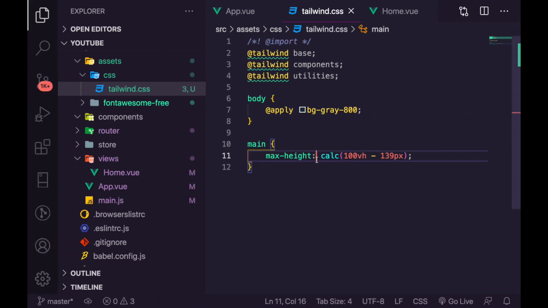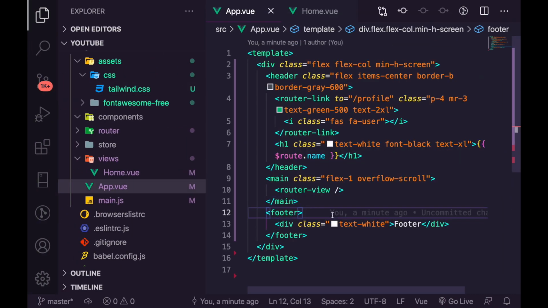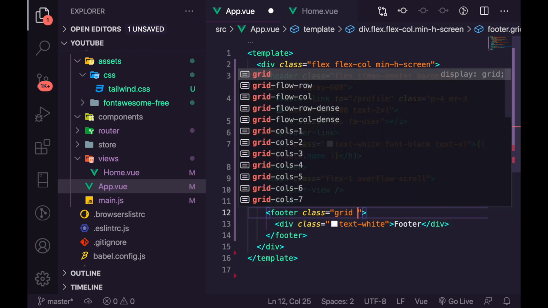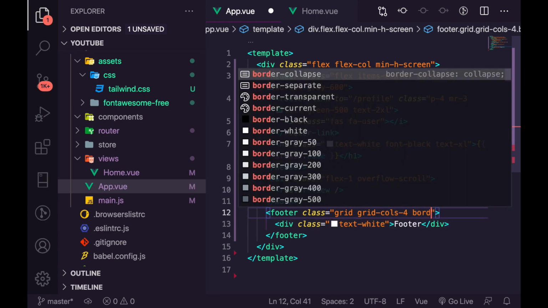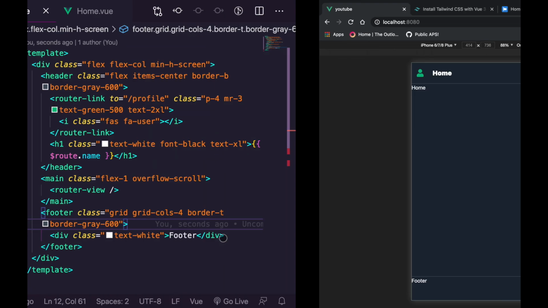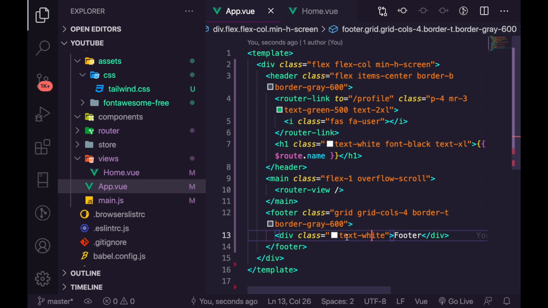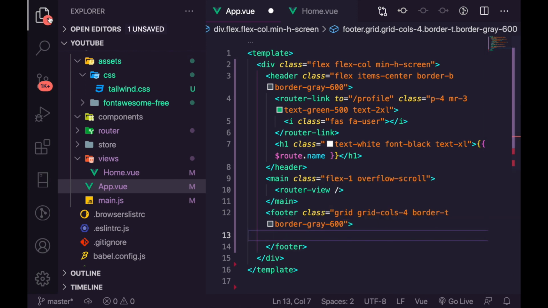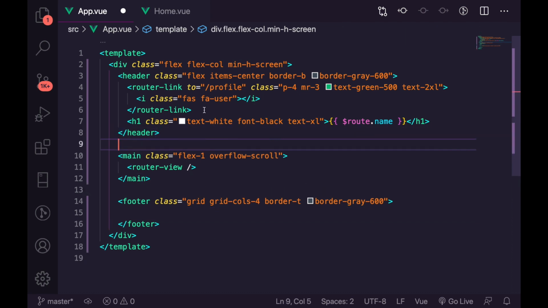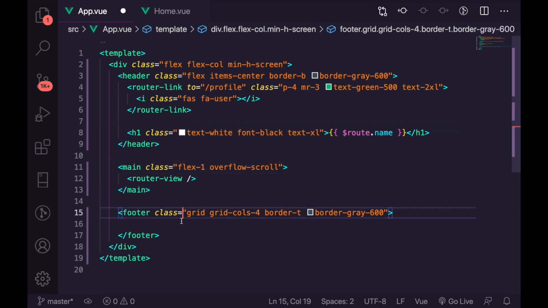So let's style up our footer as well then. In our footer, we're going to do a class, and we're going to say equal to grid, we're going to use grid-cols-4, border-top, and then border-gray-600. There you go. See, we got it there. Now where we've got our footer in here, let's just delete this. Let's also shrink that down so it looks a bit neater. Let's split this up just because I want it to look a bit neater than it is.